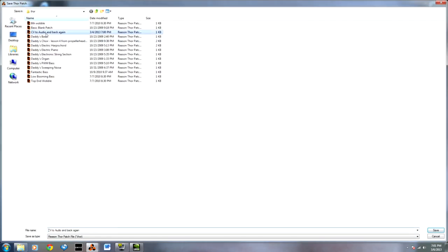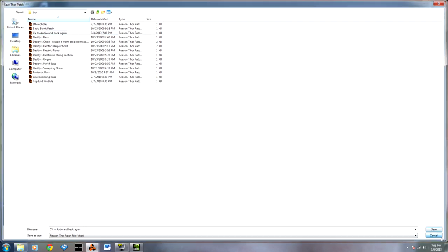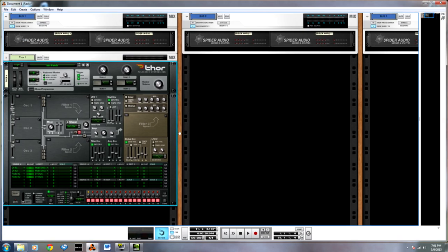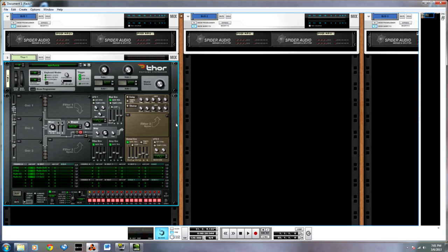Save your patch, call it something convenient like CV to audio and back again. And there you are, you have a patch. Now I'd like to take a moment and demonstrate how it works.